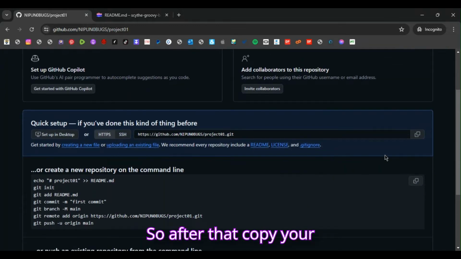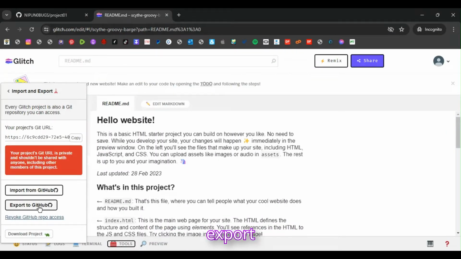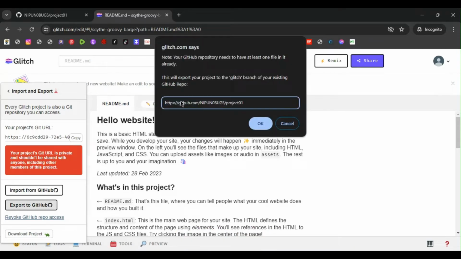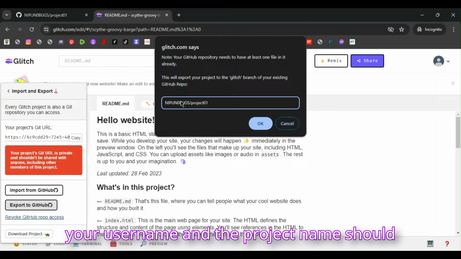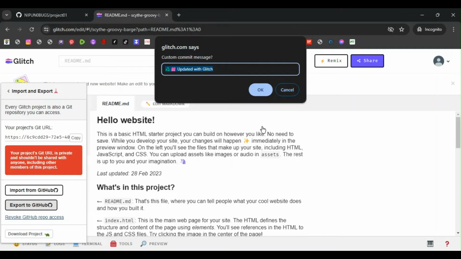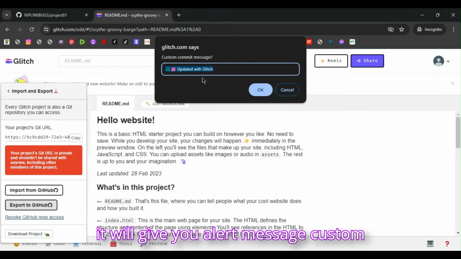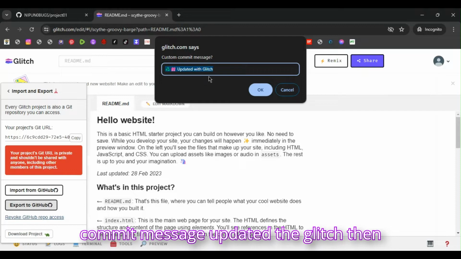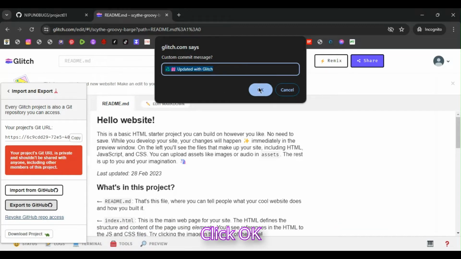So after that, copy your GitHub project link here and paste it, and then go to the Glitch account and click Export to GitHub. Your username and the project name should be here. Click. And then it will give you an alert message, custom commit message, updated the Glitch, then click OK.